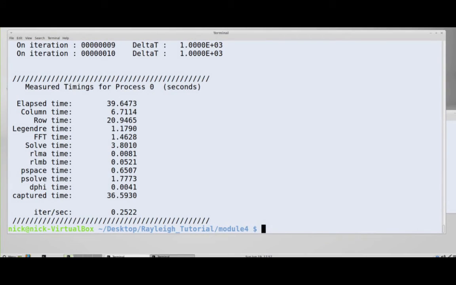Okay, so we'll stop there. This is kind of all the nuts and bolts of actually running the code, controlling the physics, the resolution. Okay, well thank you all very much.